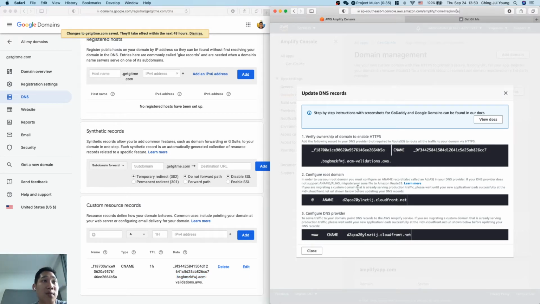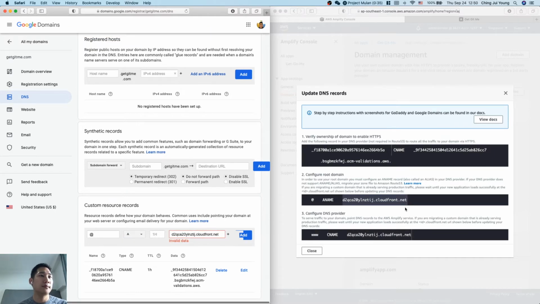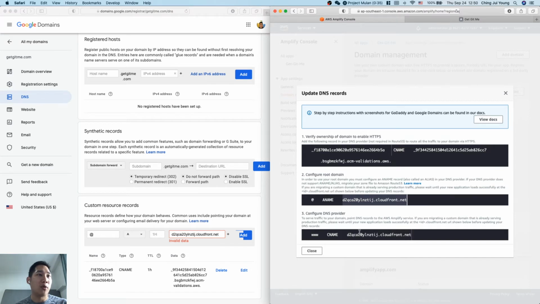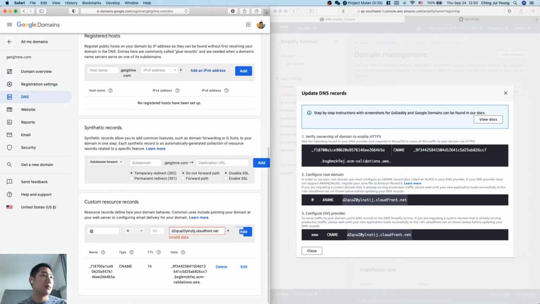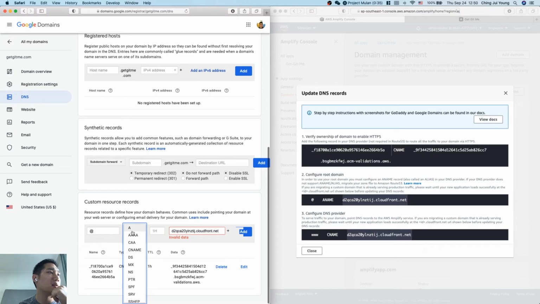Configure root domain. For your root domain, you must configure an ANAME record, also the alias. If your DNS provider does not support ANAME, you're migrating a custom domain that is already serving. Okay. So need to add an ANAME. So let's add @ ANAME and to this thing here, to CloudFront. And to serve traffic to your domain, point DNS records to the AWS Amplify service. Okay. So we need a CNAME. This is invalid data. Why? Oh, is it A or ANAME? Oh, is it alias? Or is it quadruple A?